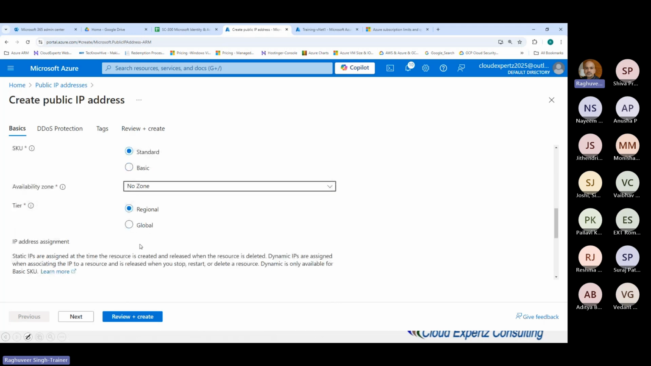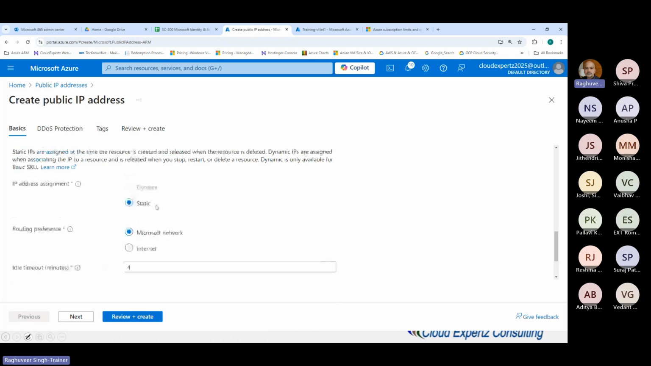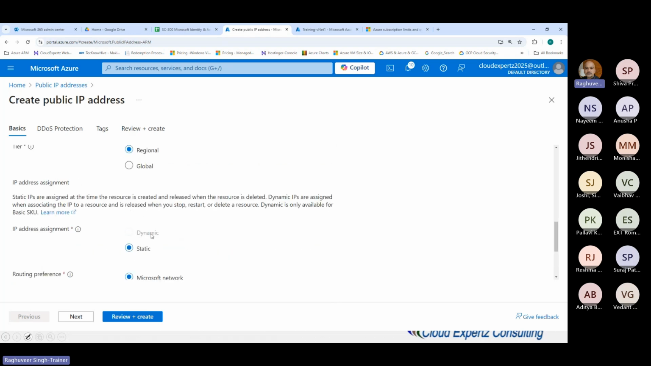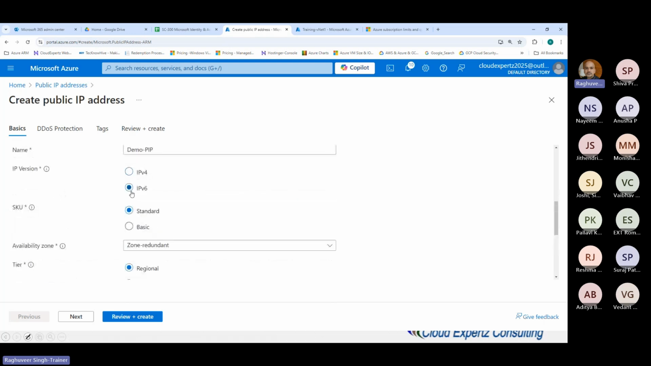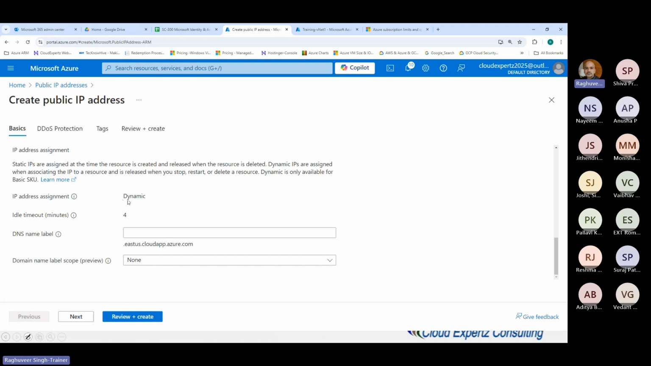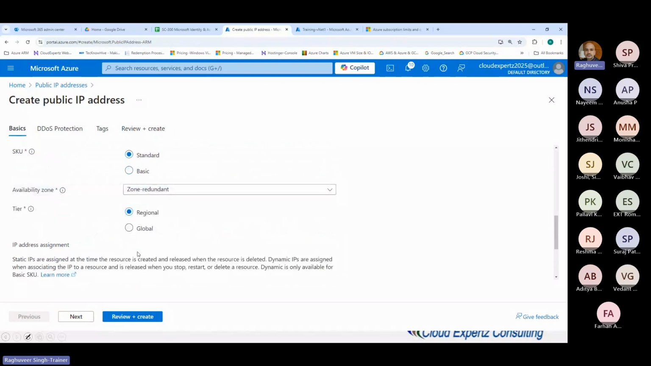So we'll go with regional. That's it. IP address assignment, you can select static. You can see if I've selected standard, it is by default static. There is no dynamic address. But if I select basic, then I can select whether it is dynamic. So in production, you will never use a dynamic public IP. You will always use a static public IP.